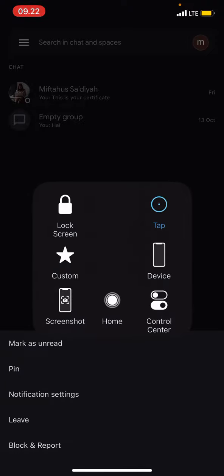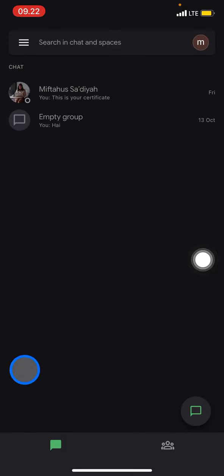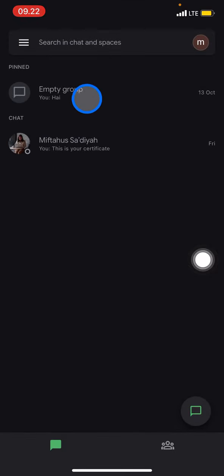Down here you just need to click pin, and now this chat is already pinned in your Google Chat application. So whenever a lot of messages come in, this chat will stay in the first row of your Google Chat. That's all the way how to pin a message on Google Chat.